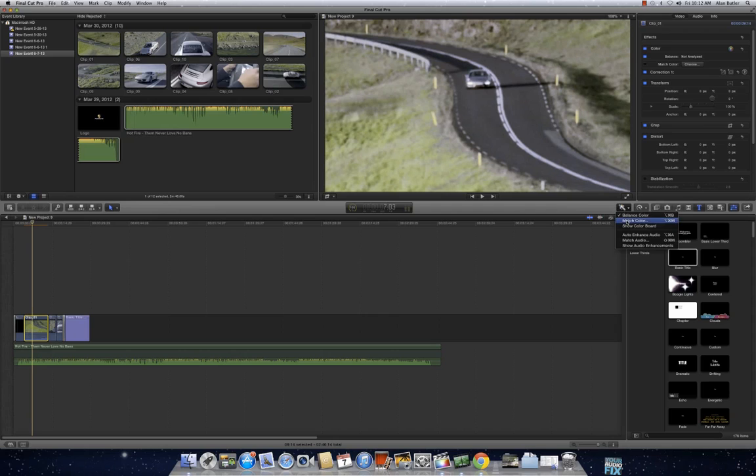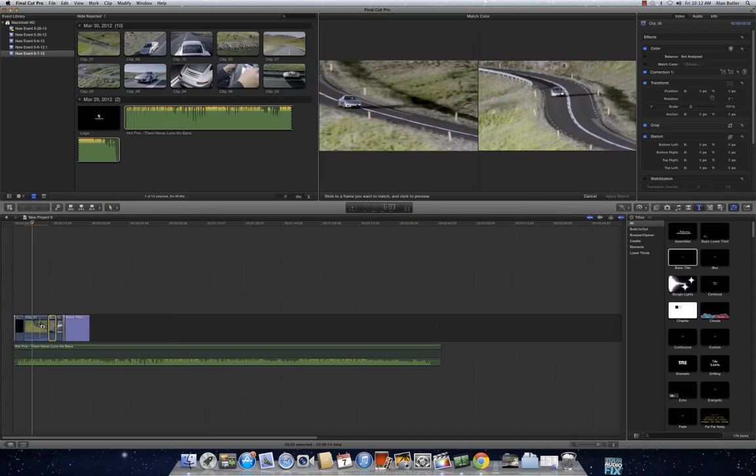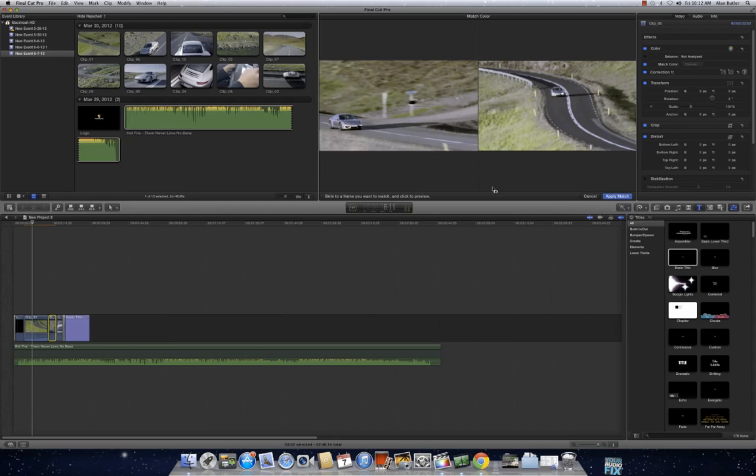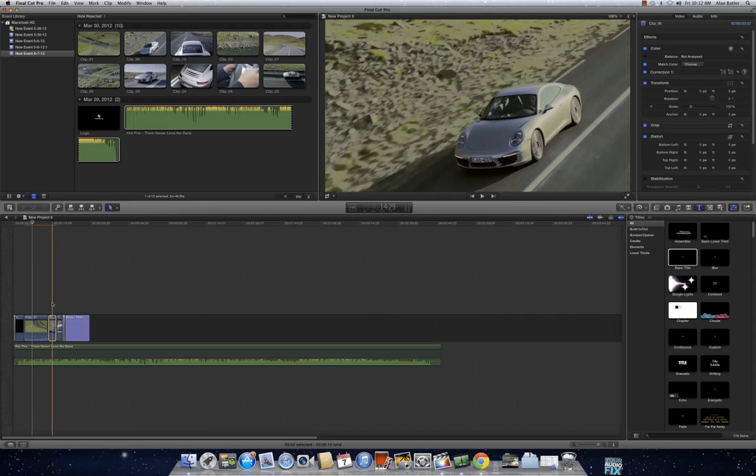And what match color does is that if you want all your videos to have the same one as your first, highlight one, go ahead and click match color. And so you can just select whichever clip you want. So I want to match the color with that one. Click apply match, and now they're both the same kind of coloring.